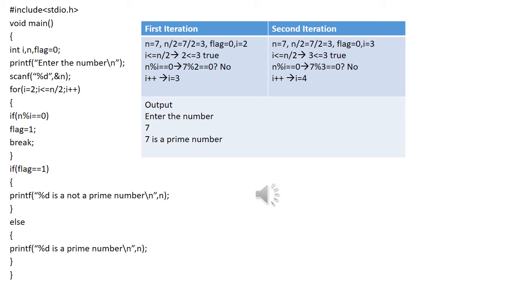7 mod 2, whether it is equal to 0. 7 mod 2 is not equal to 0, that is, 7 is not completely divisible by 2. That is why this condition becomes false. So the control will not go inside the if part, it will move back to the for loop. Now the updation takes place. i is incremented by 1. i was 2, i is incremented to 3.